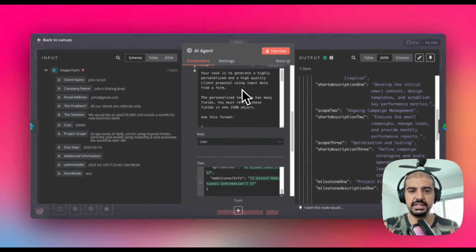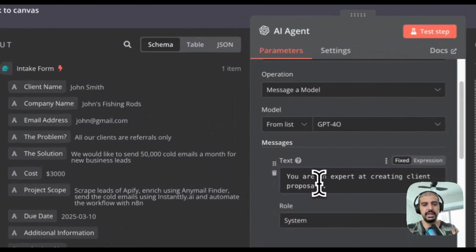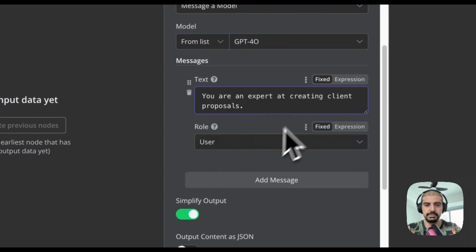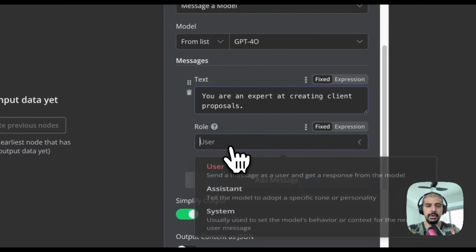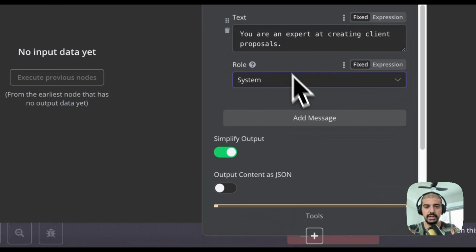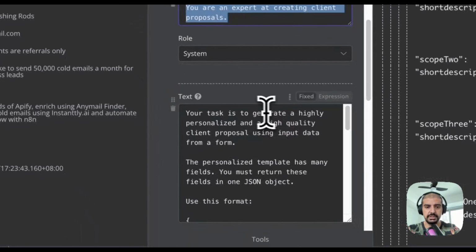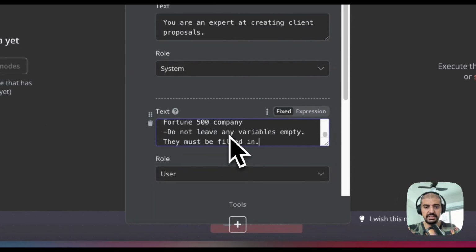And for the sake of this example, I'm just going to copy this so I can put it into this here. Okay. So the first one is you are an expert at creating a client proposal. That's going to be a system role. Just remember that, okay? Then the next message, we're going to have a user role. Okay, we're going to copy all this, right? And just paste that here, okay?